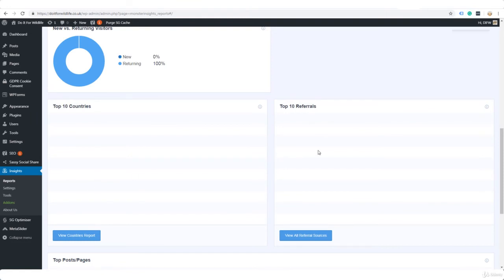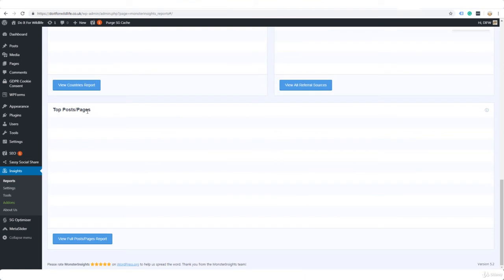Top 10 referrals, that means the URL, so wherever they came from, whether that's Google, a Google search, or Facebook, or some other page. So you're going to be able to see where they came from before they landed on your website. And then you can see your top posts and pages. So you're going to know which pages and posts are getting the most traffic.